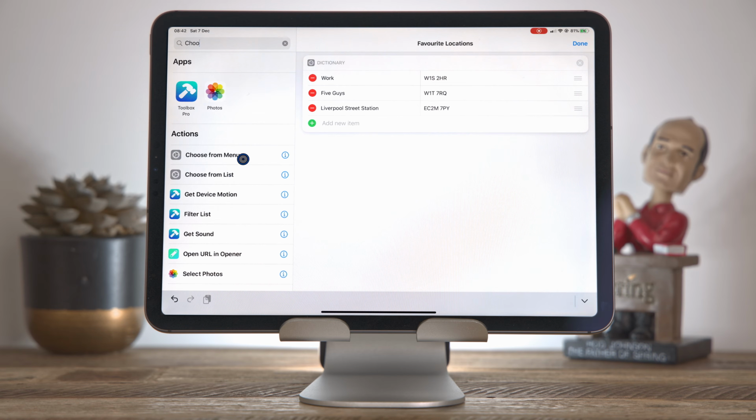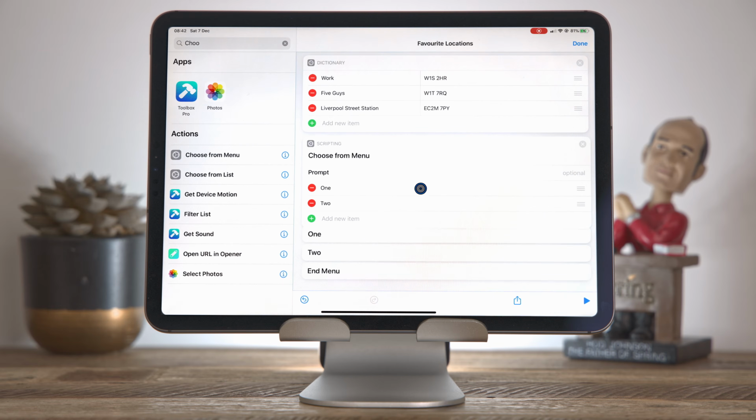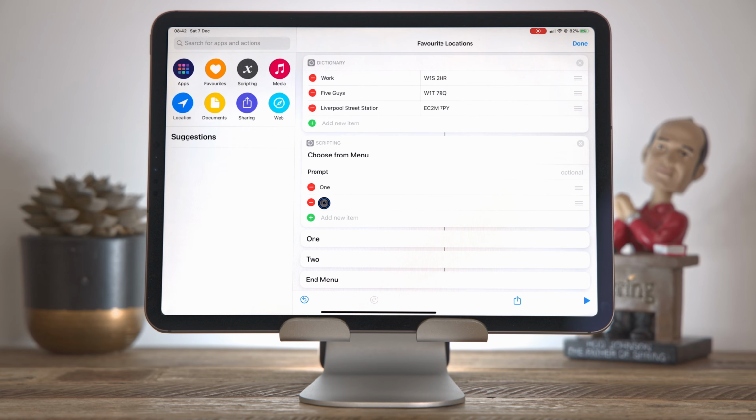Now, there is a choose from menu action here. I don't find that particularly useful. Let me drag that in and just explain why. All the options here are hard-coded. It's not taking the options from the dictionary. And this block as a whole doesn't have any return value. It doesn't say return which item you chose. You have to put the individual items of code inside each block. So let me show you what I mean by that.